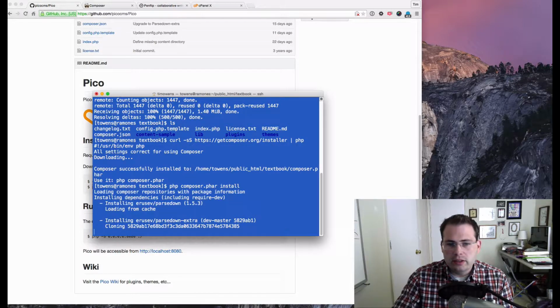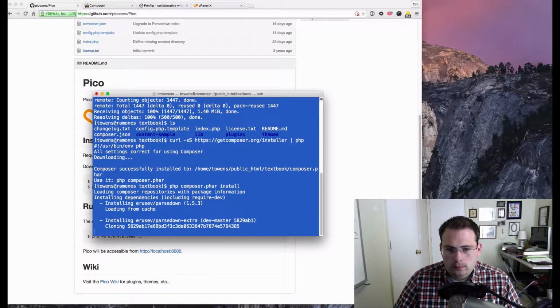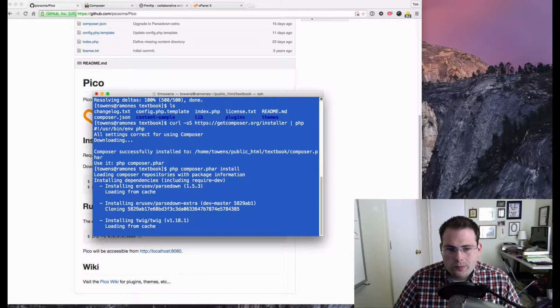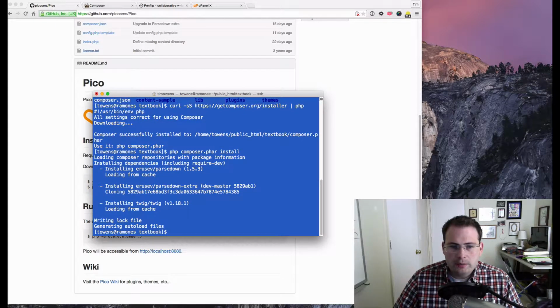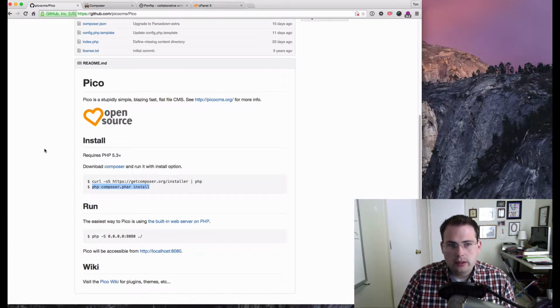So you can see they're installing ParseDown Extra. That's one library that they've got. A couple others that are in there. And this should take just a few minutes. It always depends on how many libraries they're trying to install, but it doesn't take terribly long to get those installed. All right, so we've got everything installed in there, and I think we're good to go. Let's go ahead and go back to the site and take a look at it.